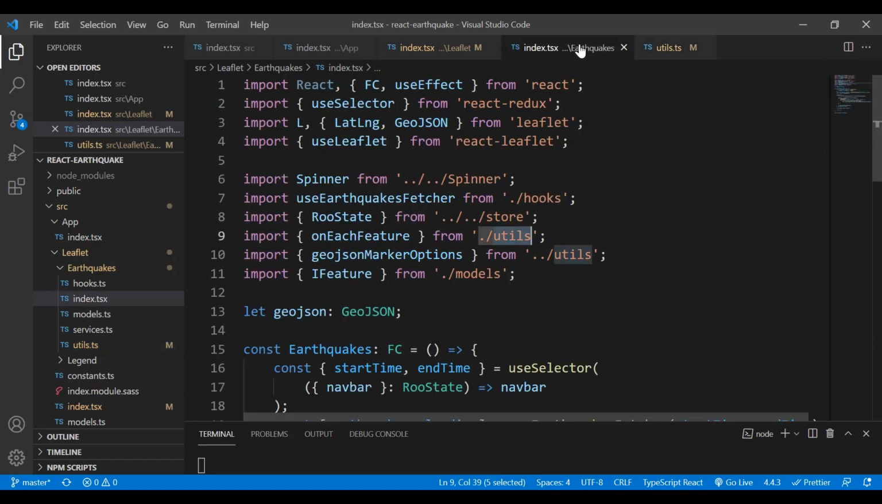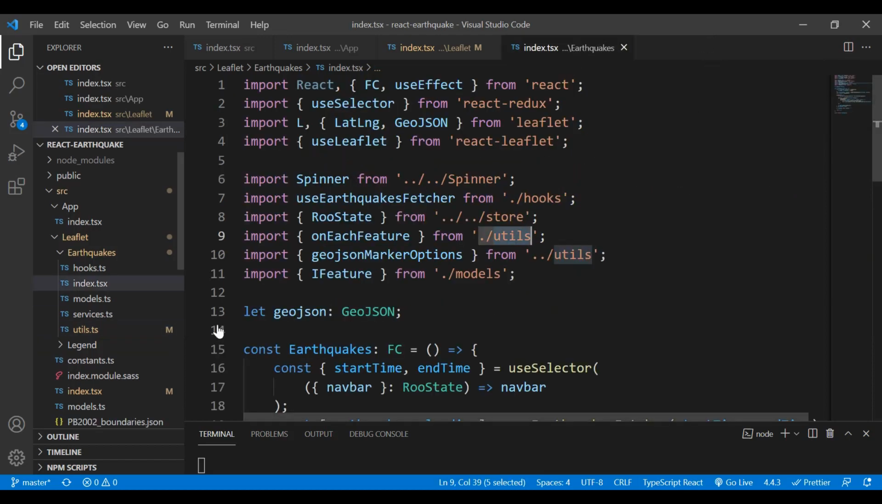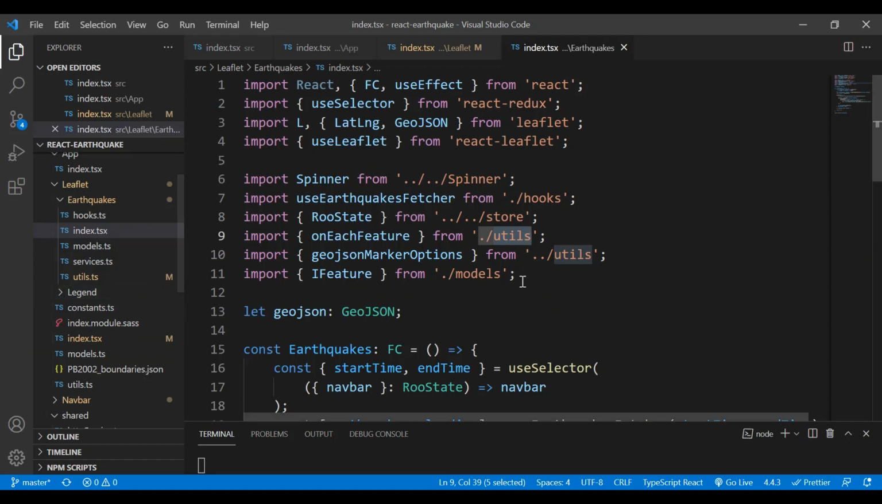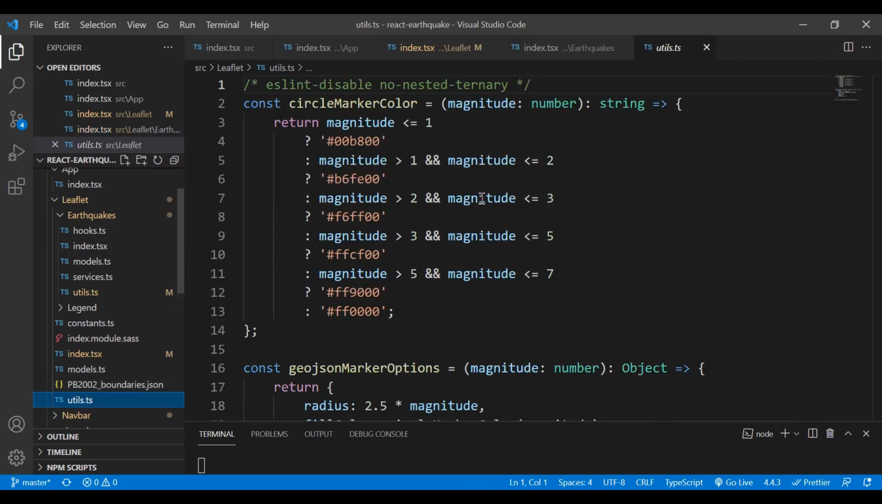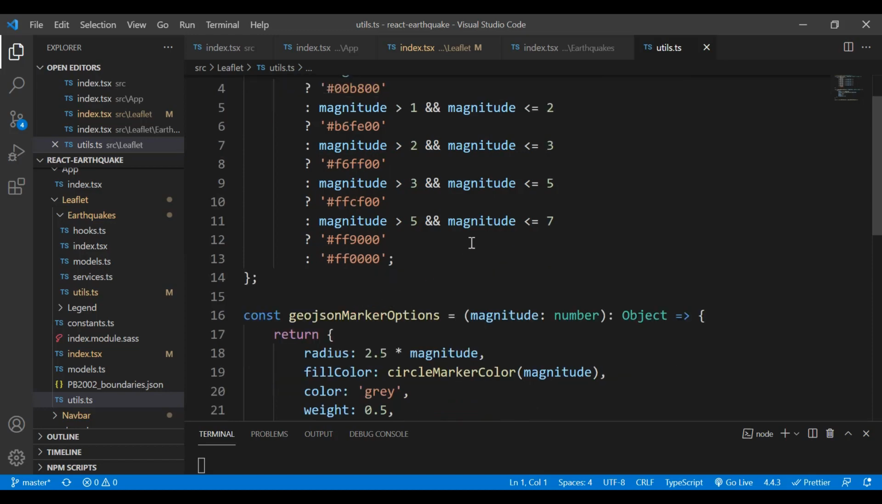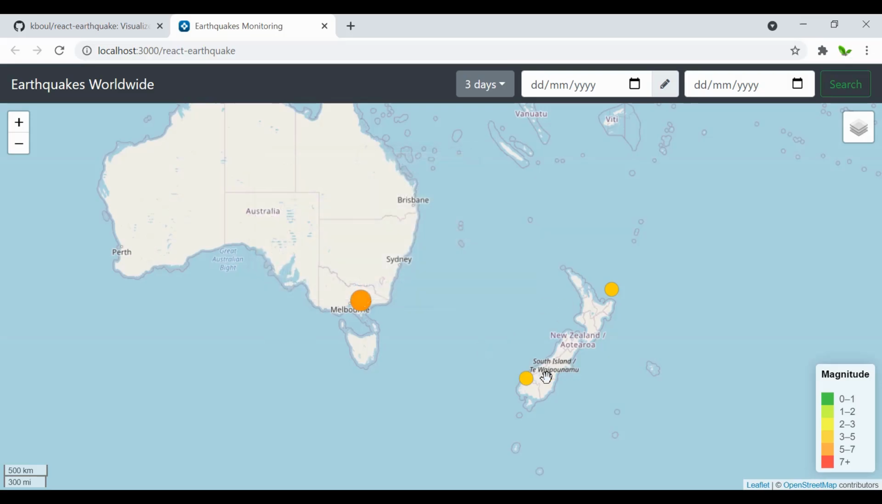And what else? We have looked at the util, and this is another util. So this util is coming from right here. The util, it's right here. Okay, so for this one, this is basically the so-called marker color. If the magnitude is between 1 and 2, then it shows this color. Otherwise, it shows the other colors as defined here, right? So magnitude from 5 to 7, it shows the orange color. If it's 3 to 5, then it shows this yellow color, right?